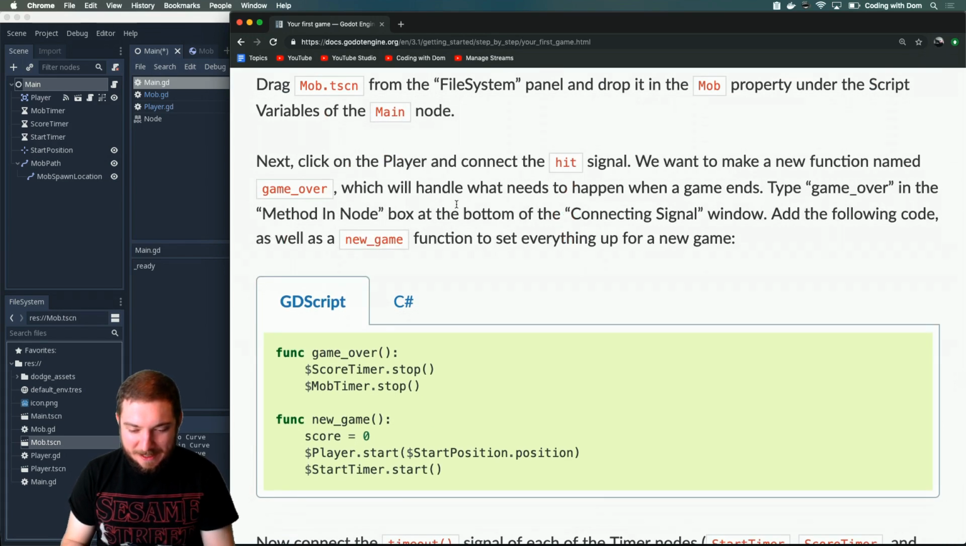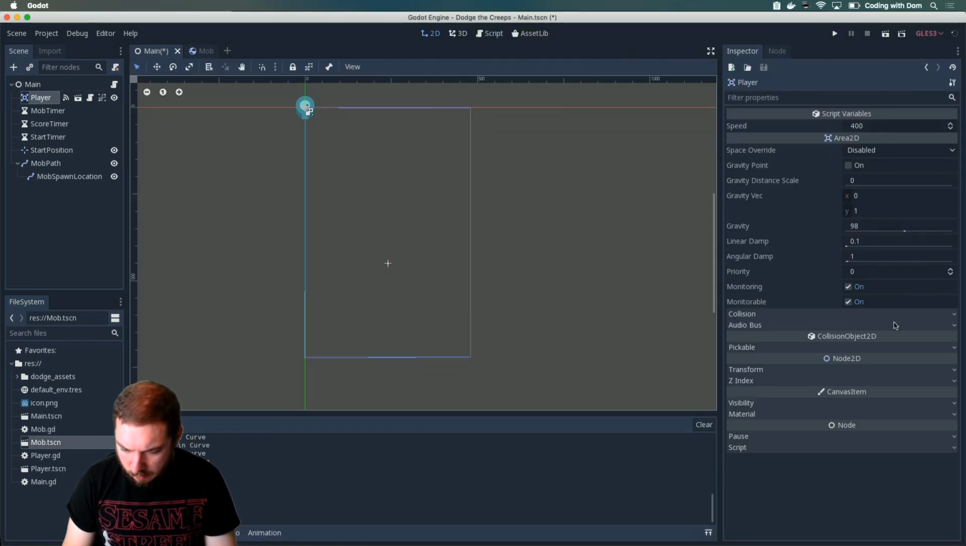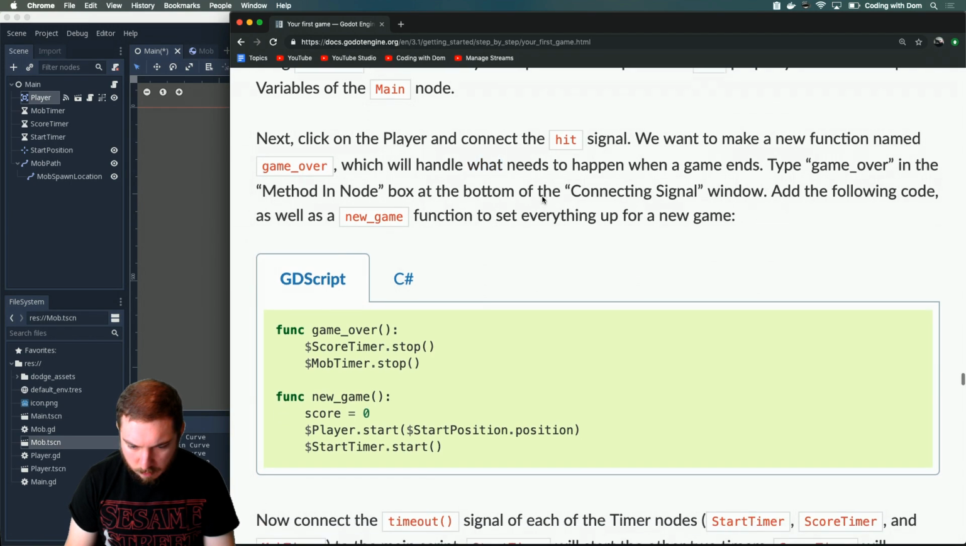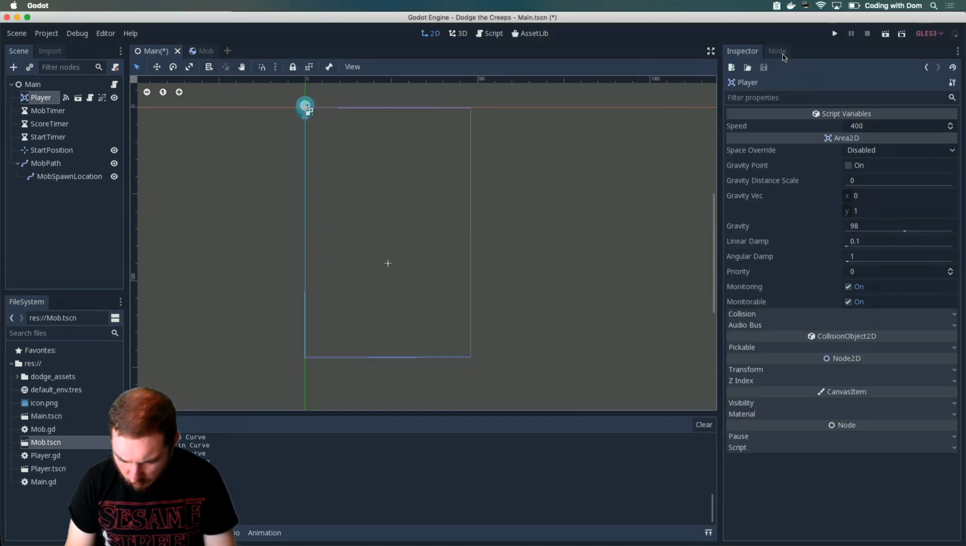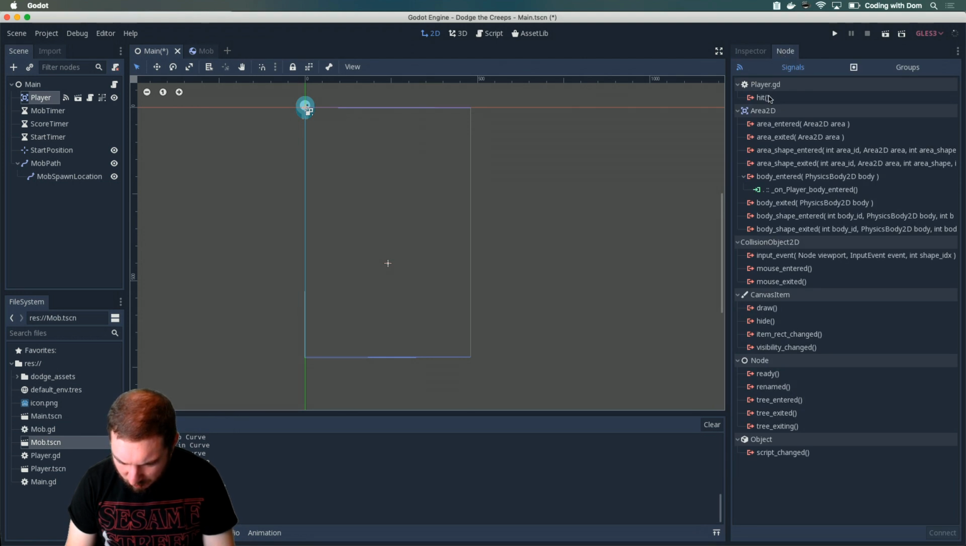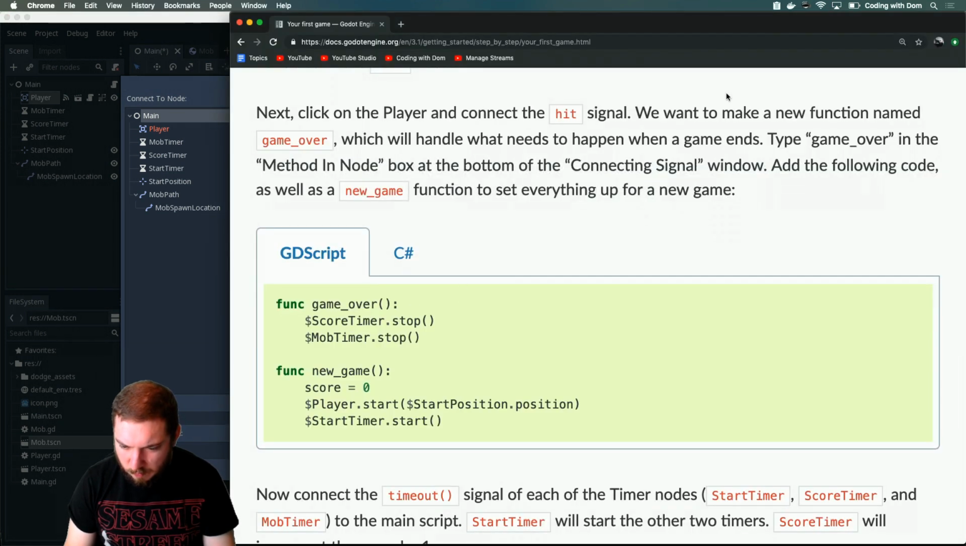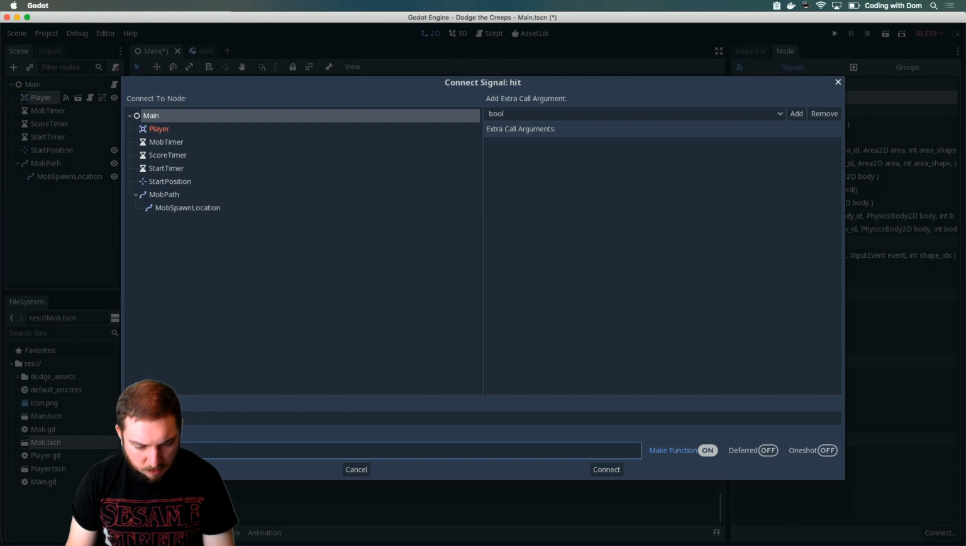Next, click on the player and connect the hit signal. We want to make a new function named GameOver, which will handle what needs to happen when a game ends. Okay, click on the player and connect the hit signal. Let me see if I remember how to connect a signal. There it is. Connect. We want to make a new function named GameOver. So type GameOver in the method in node box at the bottom of the connecting signal window.